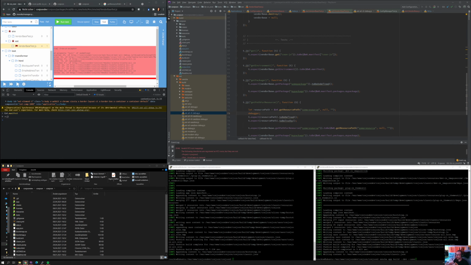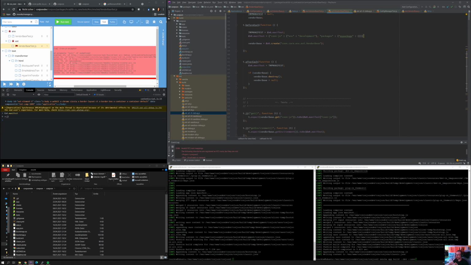Nothing at all, because we have mocked our Ext.manifest now, and as we have seen, the get resource path accesses Ext.manifest, tries to access the resources property. So let's mock this one.